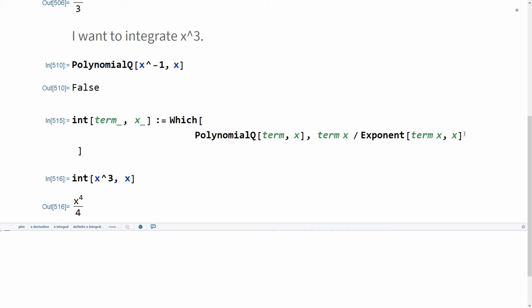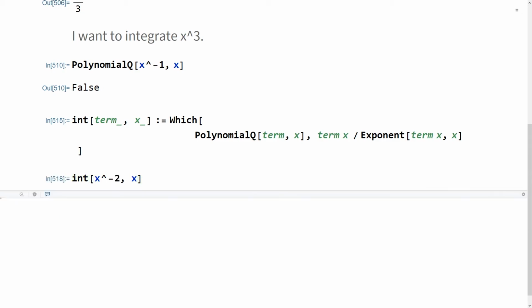Okay. Does that work for x to the fifth? Yes. Does it work for x to the minus 2? No. Nothing happens in that case because x to the minus 2 is not a polynomial, and so that is not considered by the Which structure that I've used here.